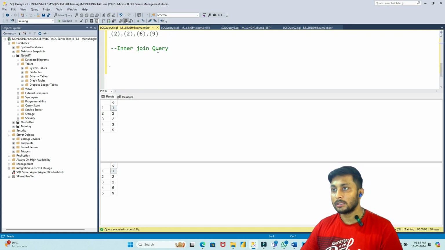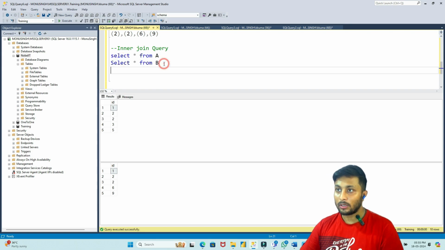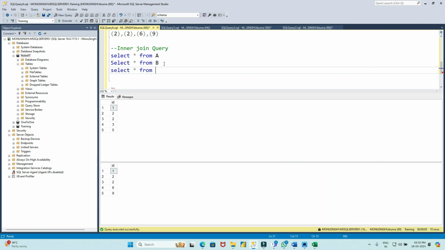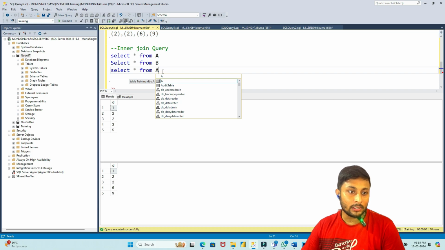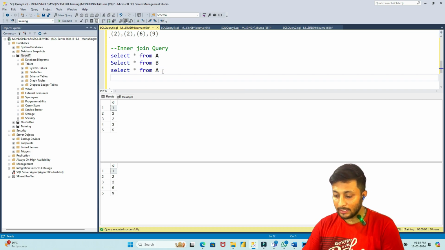I will keep this particular select here only. Now what I need to do, I need to write a query: select star from A. Let's suppose I'm joining table A with table B, so I will write inner join.